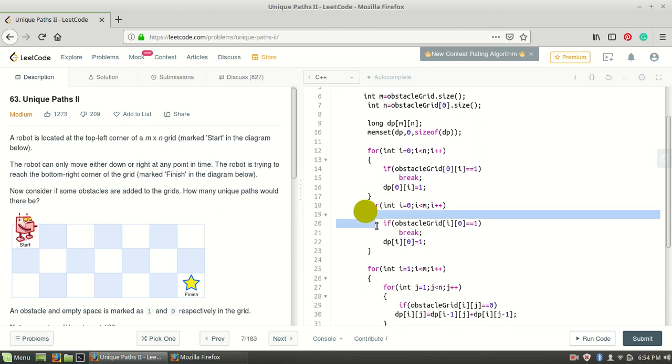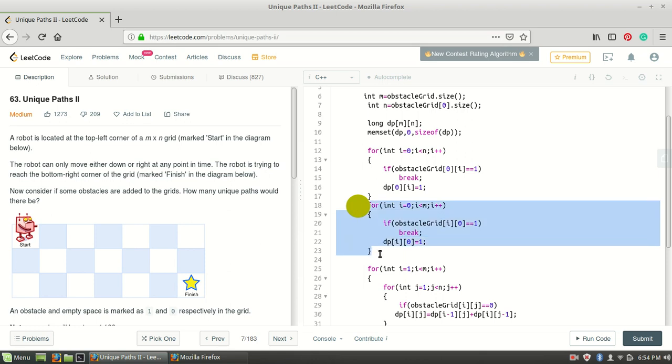Similarly for the first column. If obstacleGrid[i][0] equals 1, which means you find an obstacle in any cell of the first column, we just break and come out of this for loop, and you fill 1 in all the cells above this obstacle. Let's say the obstacle is here, so we fill 1 here, and after that, including this cell, all the cells down we put 0. So we come out of this loop.